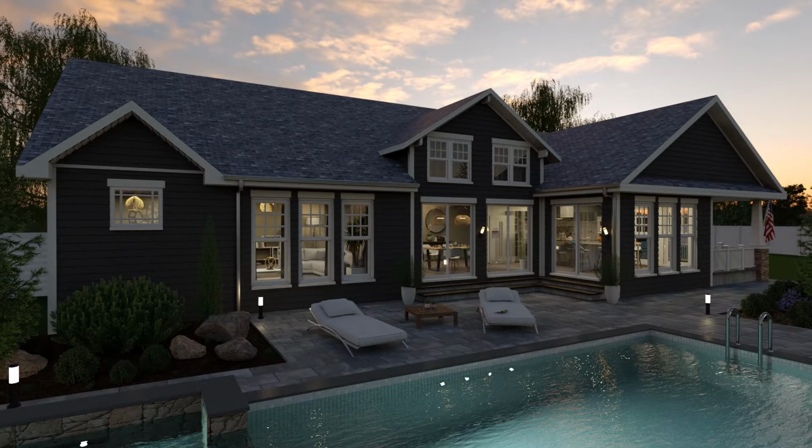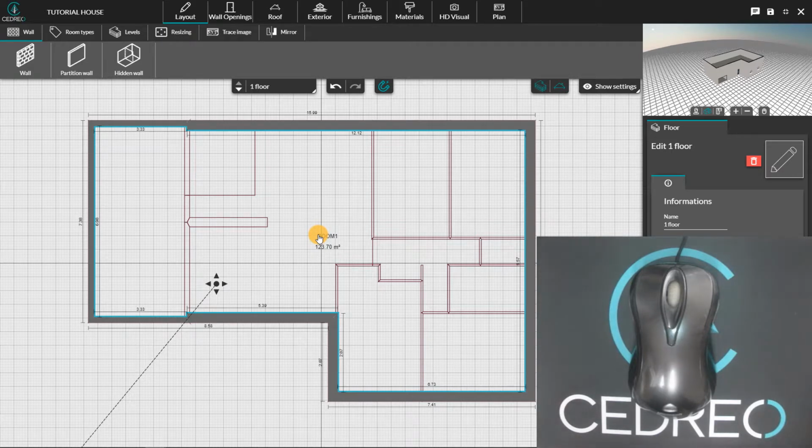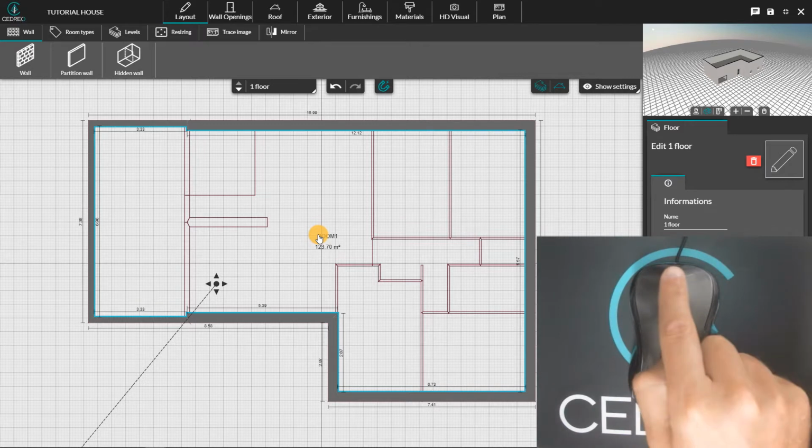Hello. Today we're going to see how to use the mouse on Cedreo. We're going to see the left click, right click and scroll wheel functions.